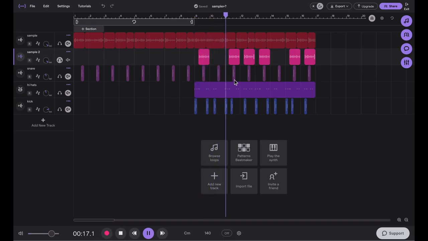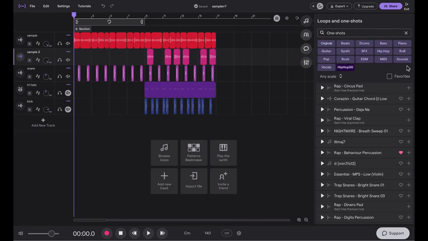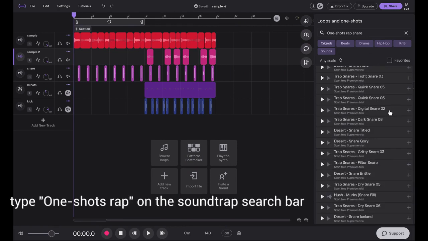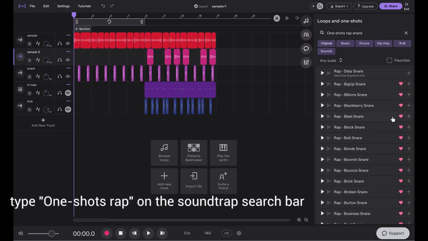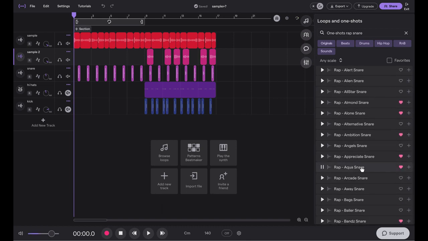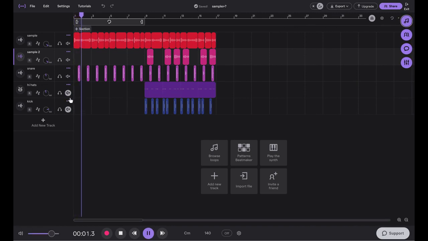Additionally to the sample, I added parts of the piano that weren't the chords. Okay, now that you know how I made the sample, I'm going to be adding in one-shot sounds for the drums. How I found my snare is I searched up one-shots, searched up rap snare, and then I found the aqua snare. And then I put that on the 3rd beat of every measure.